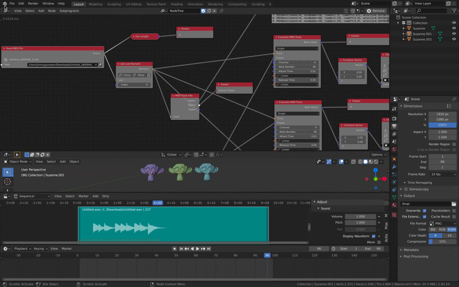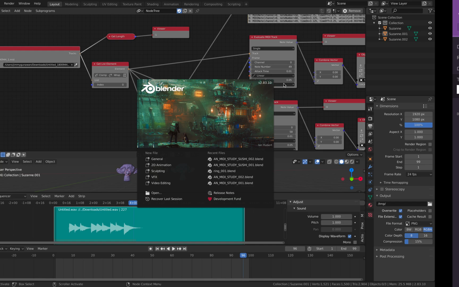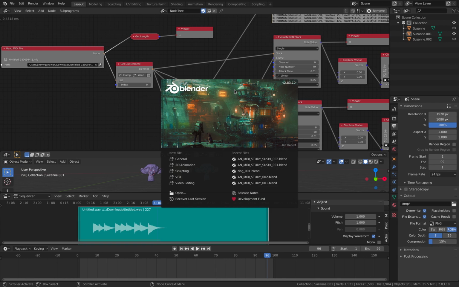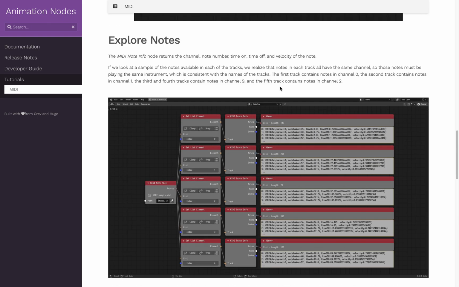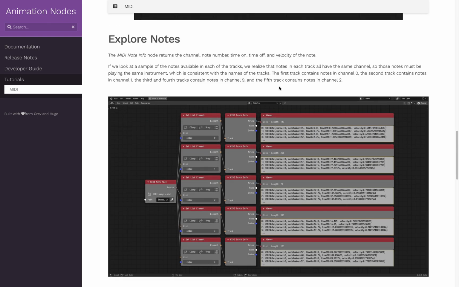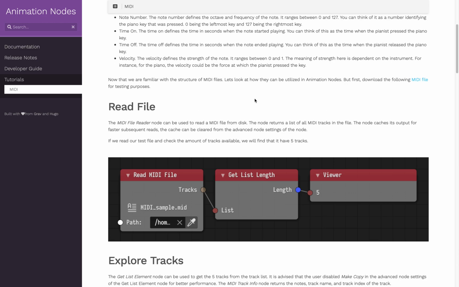Before I forget, I'm using Blender 2.83 LTS. LTS is long-term support Blender, so this is the most stable and continuously updated version, and this will work 100% with Animation Nodes, so nothing will change, and Animation Nodes will simply work. This is a really good introduction to the MIDI itself.